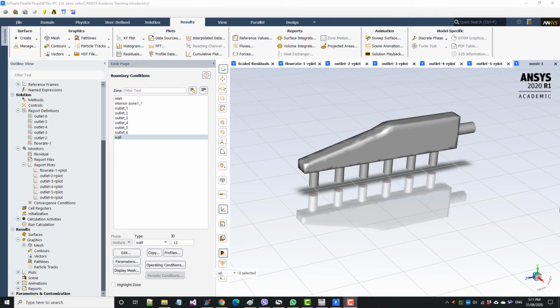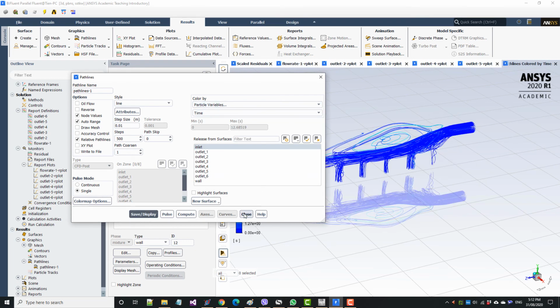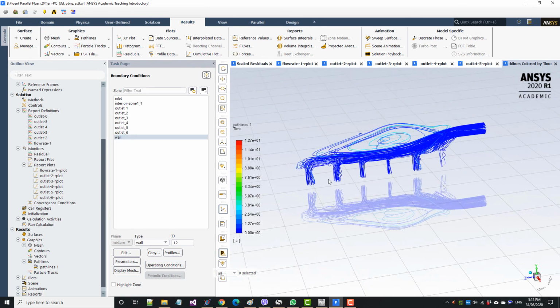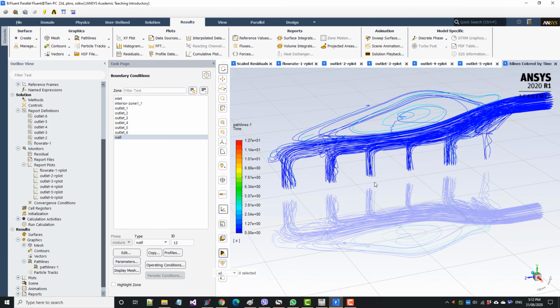This is the mesh object, and we will right-click in the graphics window to say that I want to create path lines. We can change the path lines to be coloured by time, and I will release them from the inlet and then click Save Display. You can now see the path lines in the graphics. The significance of colouring by time is that it can sometimes help to identify recirculation zones, or other regions of the domain where poor flow behaviour may be present.